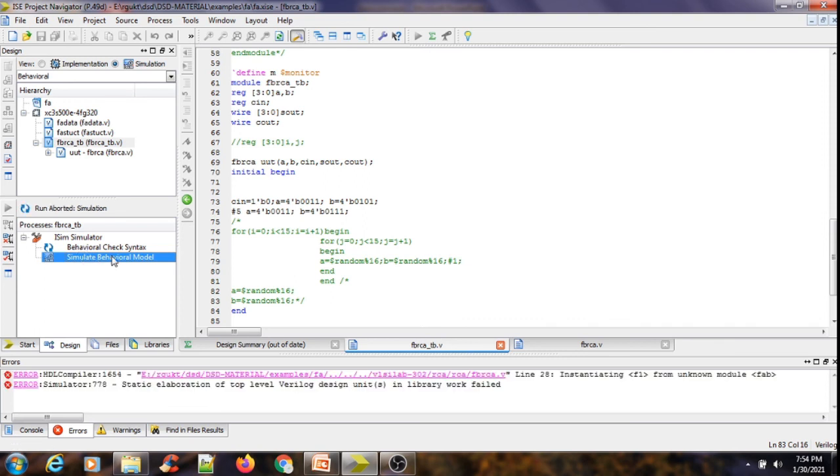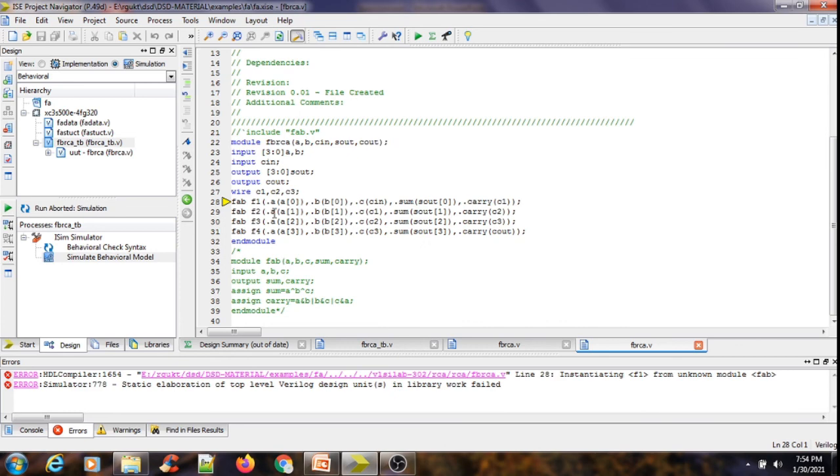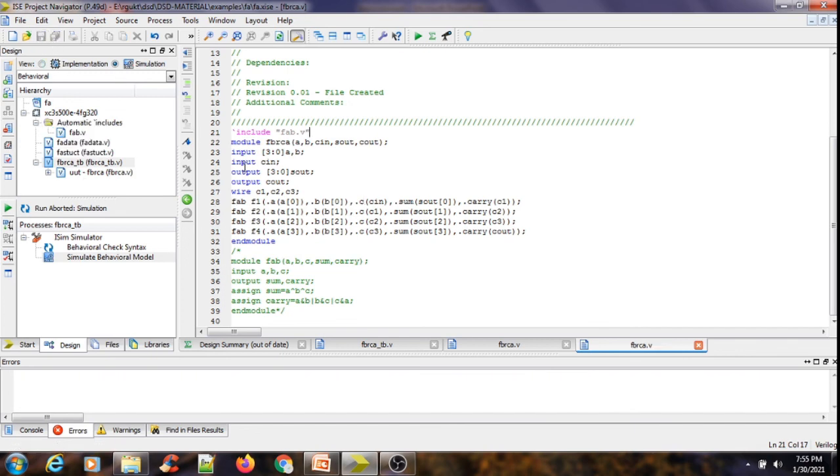See, as I have told you, because the definition is missing actually. So you can see line 28, FAB is there, but the FAB definition I didn't provide. In order to overcome this, I need to provide a definition of your FA. How I have provided the definition of your full adder is, in the same folder I have designed the full adder definition and named it fab.v. So in the same file, `include fab.v. Now just saving it, I am including this file.